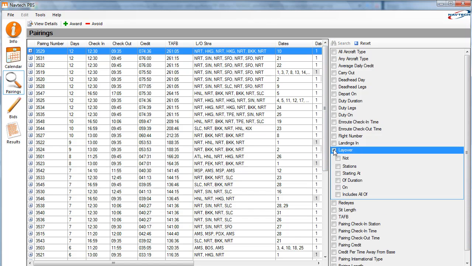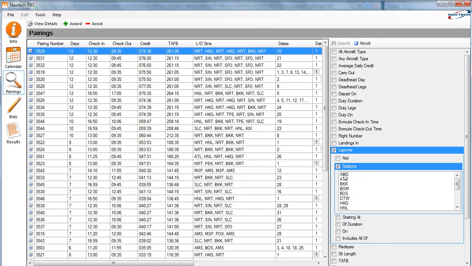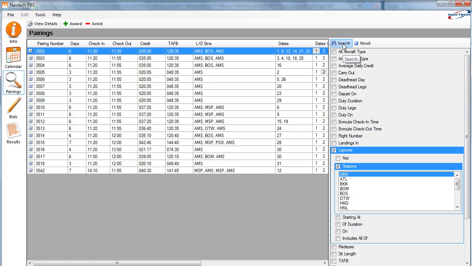So let's say I want to lay over in Amsterdam. So click on Amsterdam stations, and this is a filter. So now I'm showing all the Amsterdam layovers. If I wanted multiple selections, I'd hold the control key. So let's say I wanted Amsterdam and Boston. I'd click on search. And these are all the trips that lay over in Amsterdam or Boston.